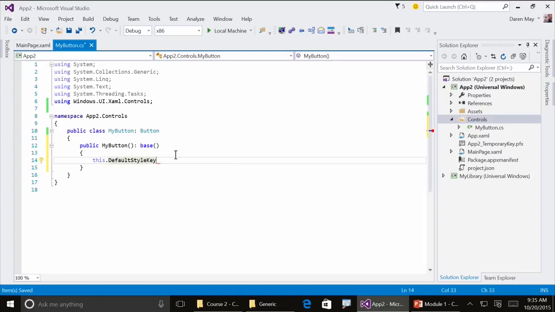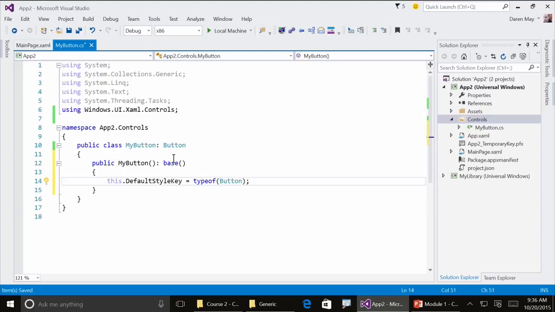So the default style key is saying when I do run this and I apply a generic XAML to it, which of those styles should I apply to this? So you would think you would get button, but you actually don't get button because I've just created a new class. So all I have to say is typeof(Button). And this is me saying to the subsystem, really, that when you're looking for a style to apply to this, please apply the button, because I'm not changing the way that it looks. I'm only changing the way that it behaves.